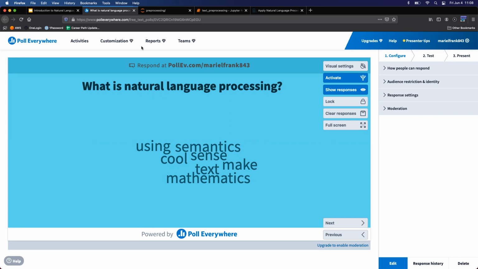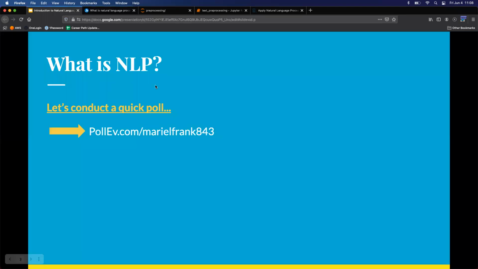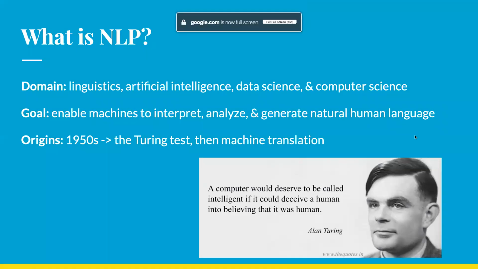And what I'd like to show you is NLP is an entire domain. So it is concerning language, it is concerning humans, and it is concerning computers or math. So it's this domain that's sort of a hybrid at the intersection of linguistics, AI, data science, and computer science. And the goal is really to enable machines to interpret, analyze, and generate natural human language.